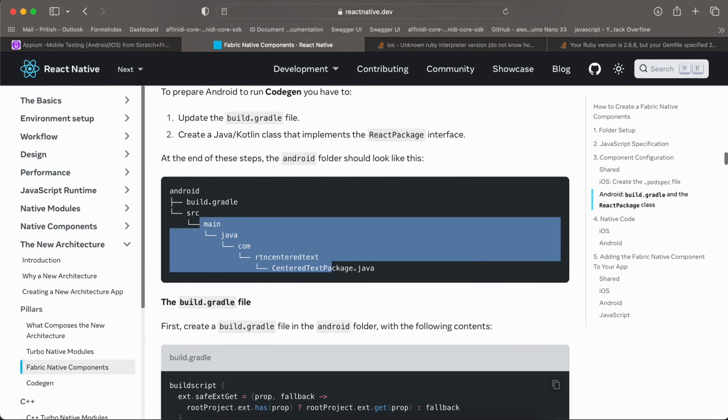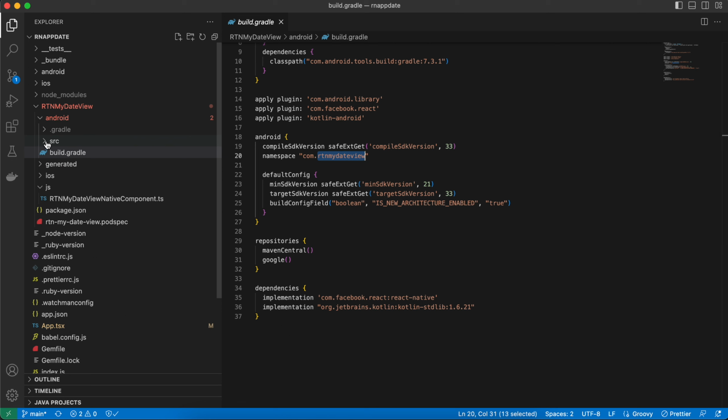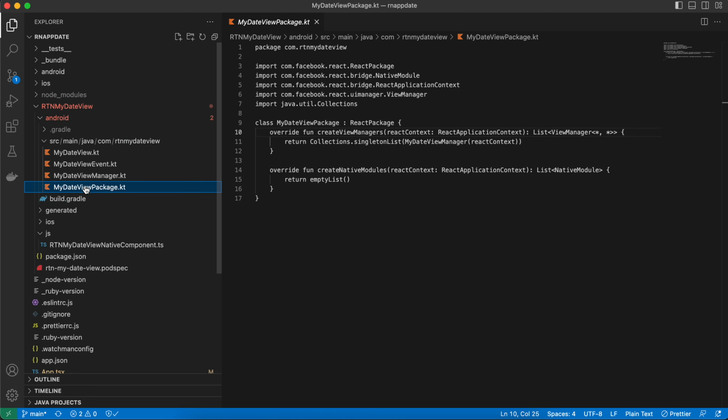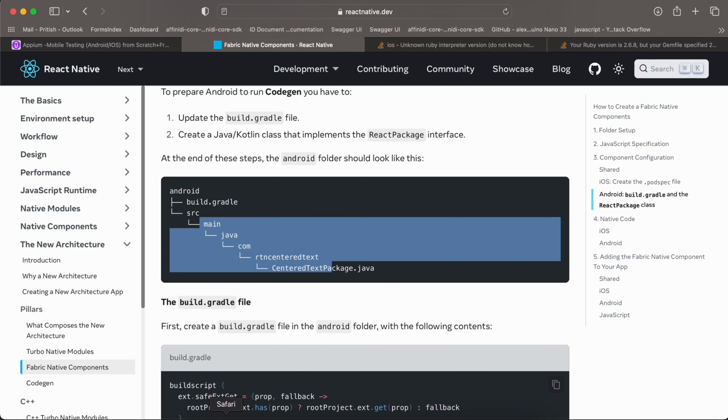Once that is done, we will create the respective folders which are required. So in src I will create main java com rtn my date view, and here for now I will just create this my date view package. You can copy everything from this, but the only thing which you have to change for now is, instead of this line you just pass return empty list. So this will help you in code generation, otherwise it will throw you an error if you write something like this. So just write return empty list on line level.